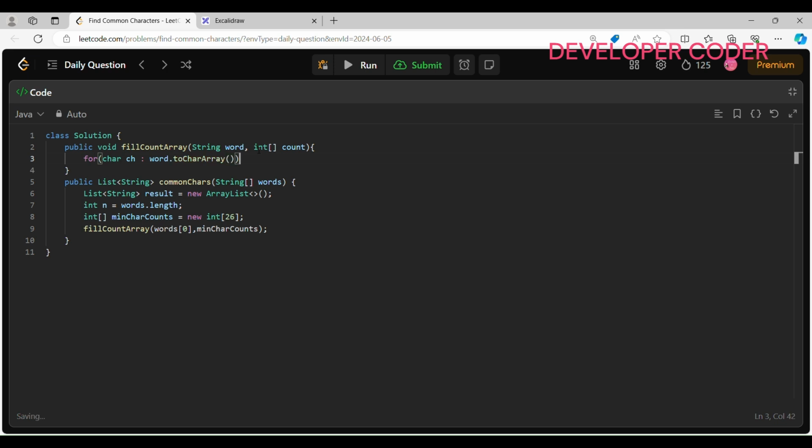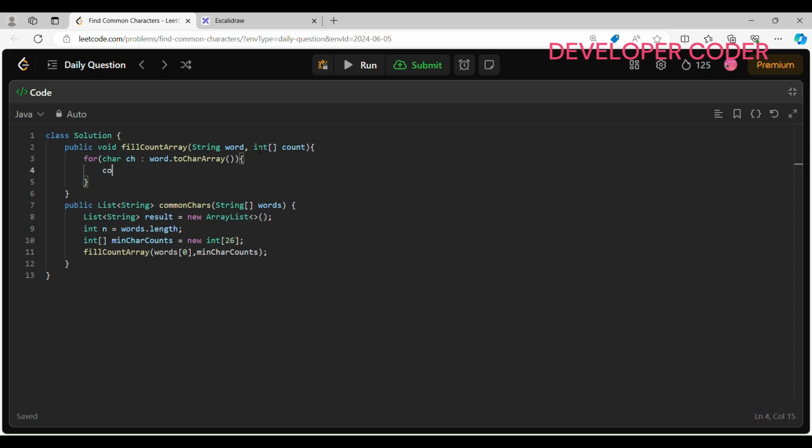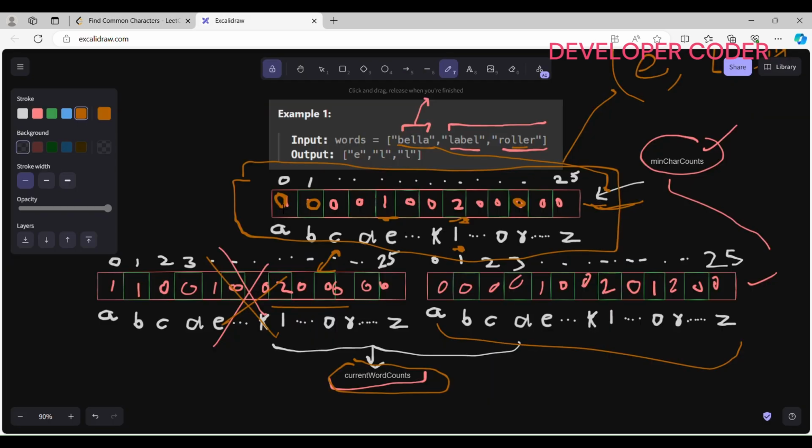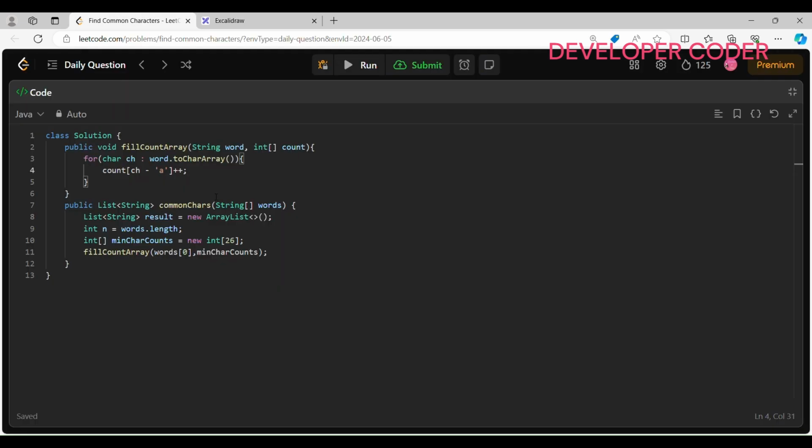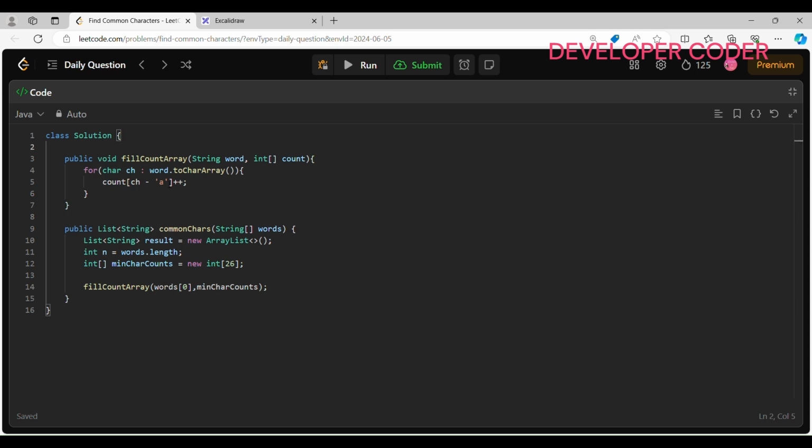Okay, this is done. Inside this, let's update the count. ch, the current character, subtract it with a. Okay, if it is a, then it is going to change the frequency of 0th index with 1. Okay, this is done. Okay, so here initially I am filling all these values. Okay, a is 1 time. Okay, initial values, a is 1 time, b is 1 time. Okay, all these initial values.